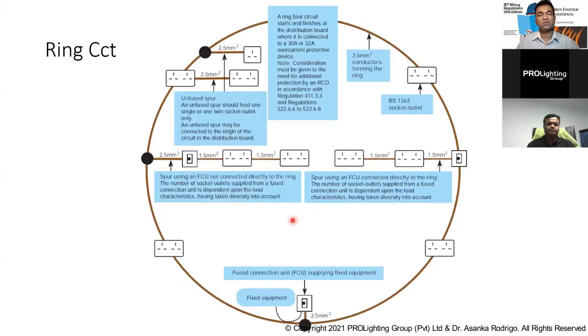These diagrams and everything are given in the standard so that we can easily follow. Now, you can see it's a ring circuit. You can even have spur lines where you can extend. For example, if you want an additional socket outlet, you can have only one additional socket outlet, tapped from one socket outlet, or one additional twin socket outlet.